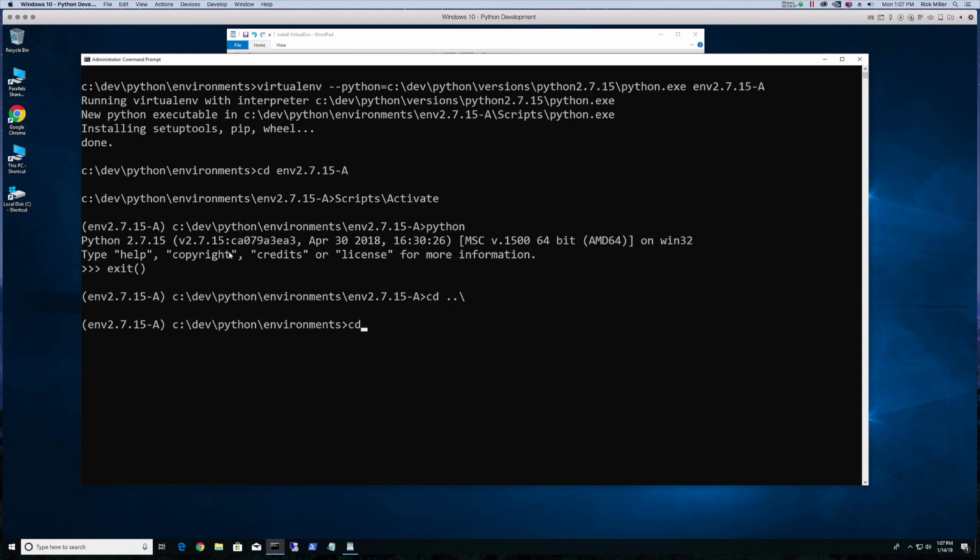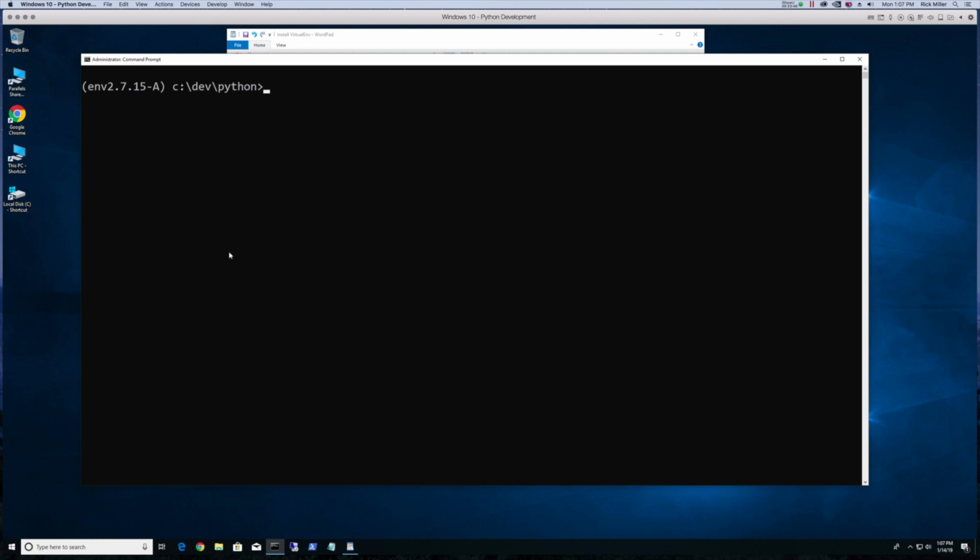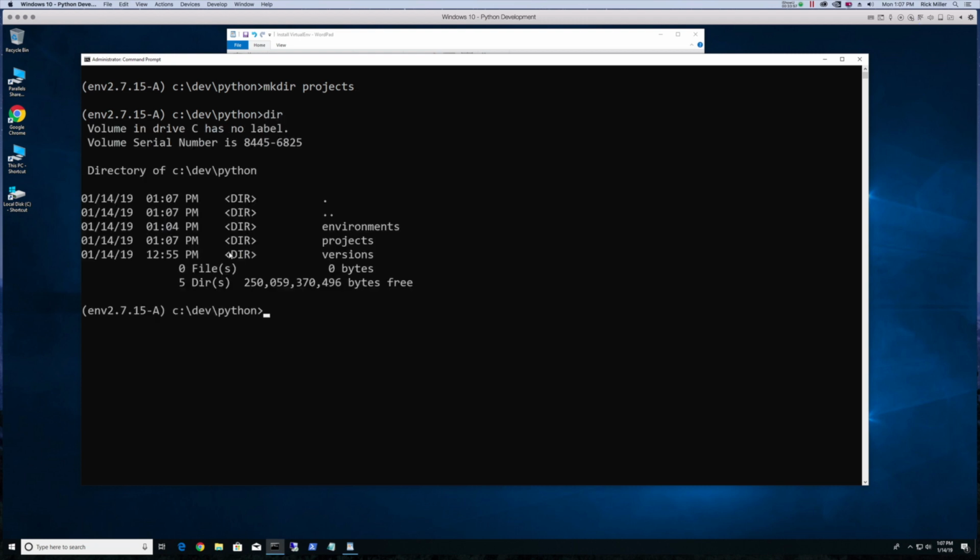So let's go back, cd one more time. So now we're here in Python. So dir, we have 2 directories here, environments and versions. Let's make another directory. So mkdir projects. This is in Python. We're making another directory called projects. Now we have 3 directories. We have our versions of Python to consolidate where these Python versions are being installed. We have our environments, which are our virtual environments, and projects.